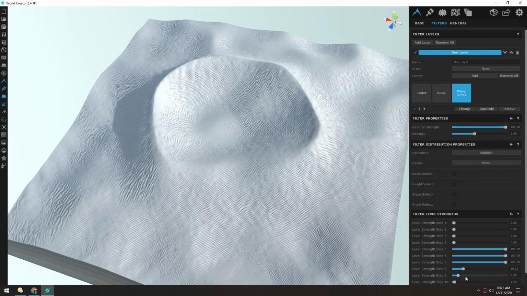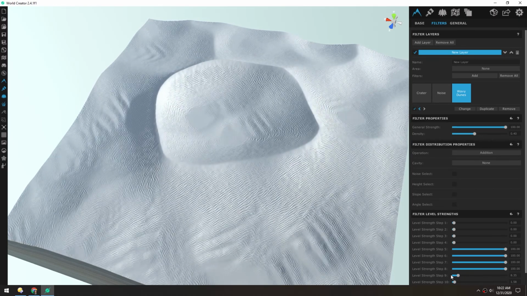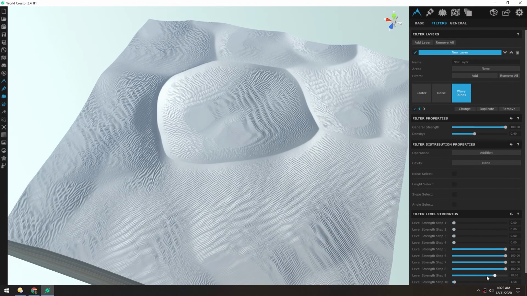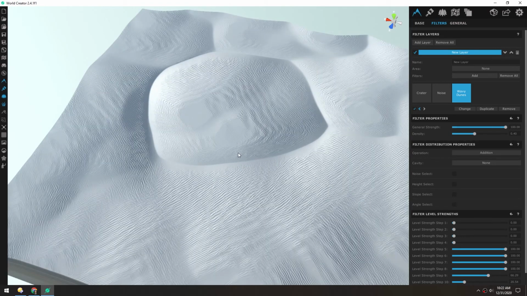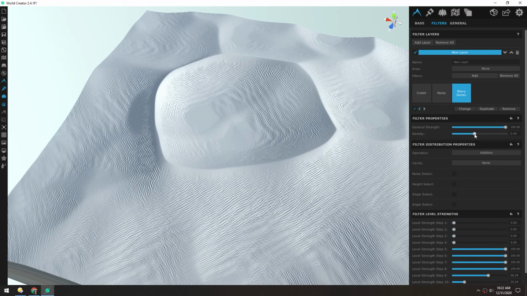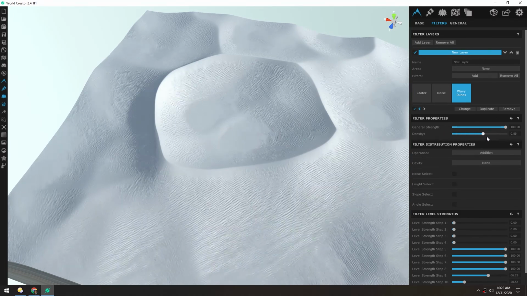So sometimes you just kind of have to slide things around and get a good balance. I think these bottom two are the main ones that add a lot of those small details. You can also change the density up here, and that will adjust those little ridges as well.